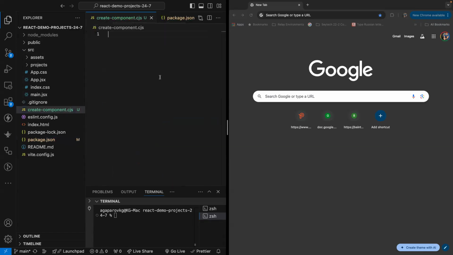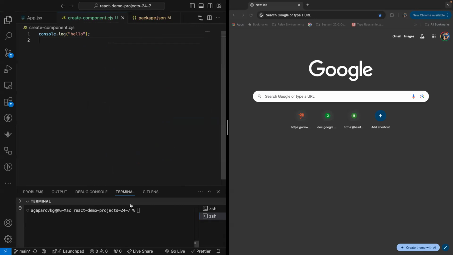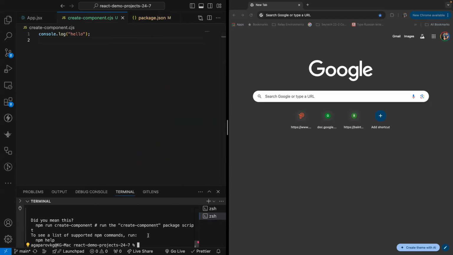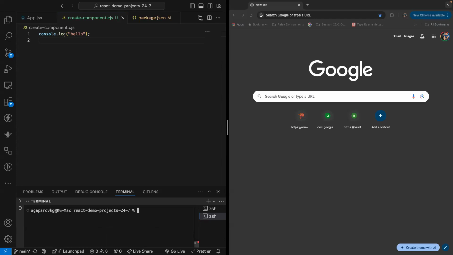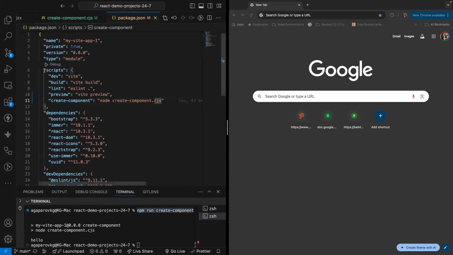Now, if I go inside and type console.log hello, I can run this command. npm run dev was running the whole application, right? What I would like to run here is the create component command. It has to be npm run, actually. Okay, npm run create component, and it will just print out hello. This npm run create component comes to the package.json, goes through the scripts, finds the create component, and it will just run this node create component.cjs file.